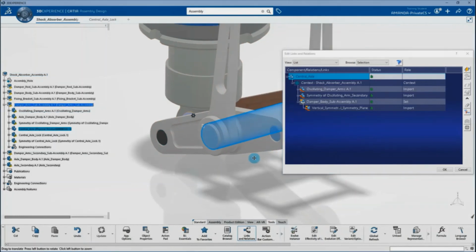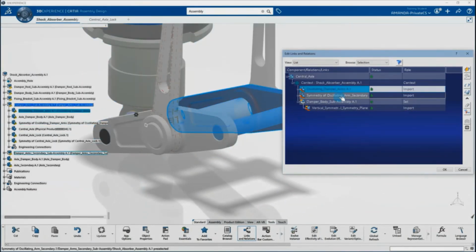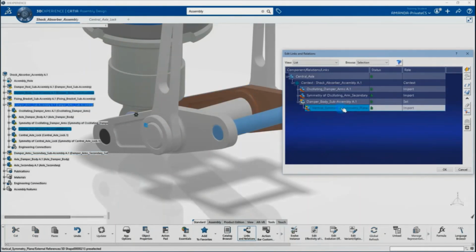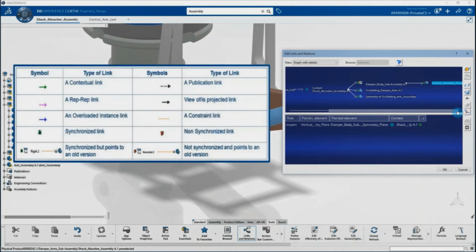Context indicates the path of the instances under which contextual links have been created. Import indicates the relation with the original contextual reference. We can view the links in the graphical format also. Here we can see the legend and learn to identify various links.